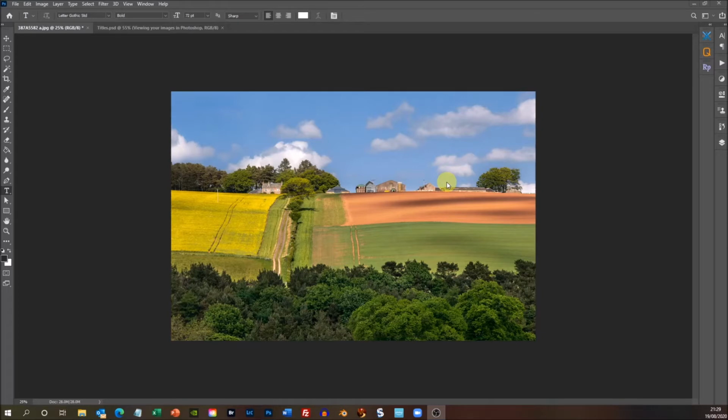Being able to view your images at different magnifications is essential when you're using Photoshop. Sometimes you want to see the whole image, other times you want to be able to zoom in on a particular area. There are several different ways you can view your image at different sizes. When you first load an image, this is typically what you'll see.